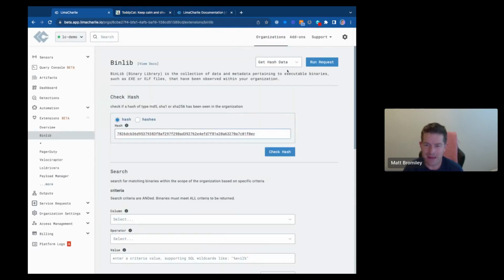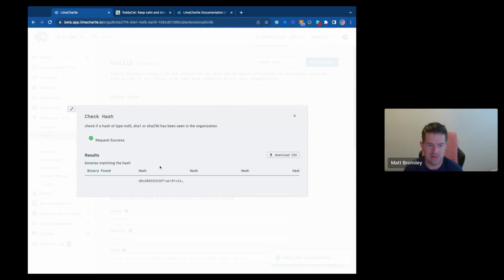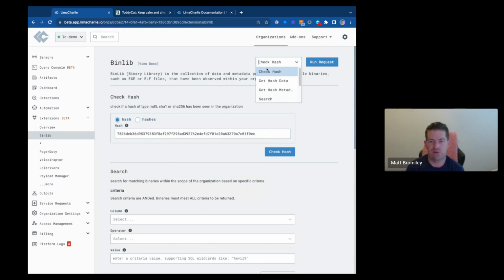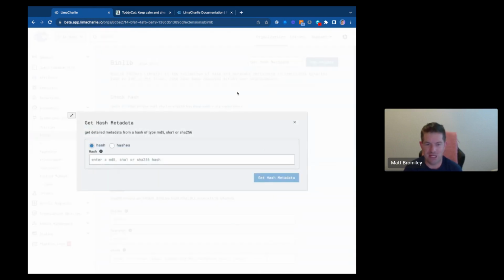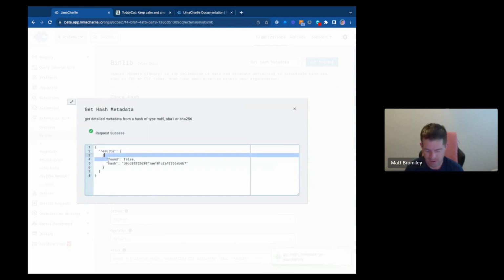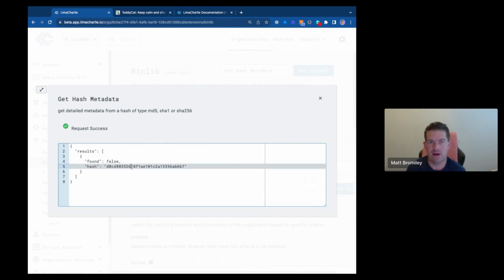Heading back over to LimaCharlie, I'm going to say, hey, has this hash ever been observed inside of the environment? In this case, yes, our request was successful, but no, the binary has not been found. So you have to be careful in the way that we interpret this one here. Let me go a step further and drop into the hash metadata, drop this in here one more time and show you, boom, found false. This thing has not been observed inside of my environment.